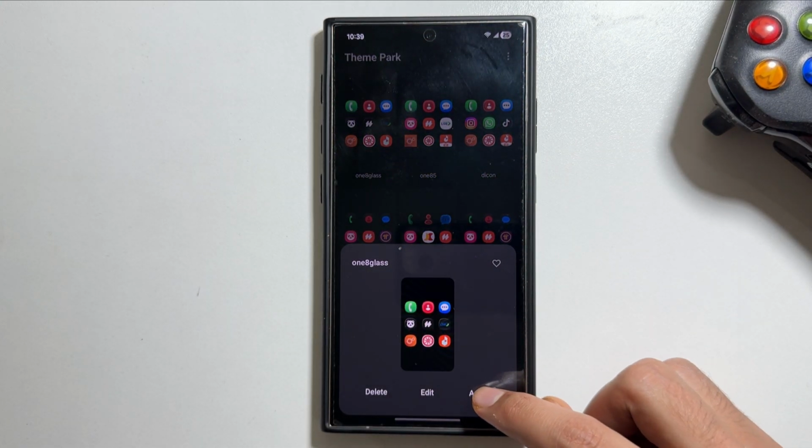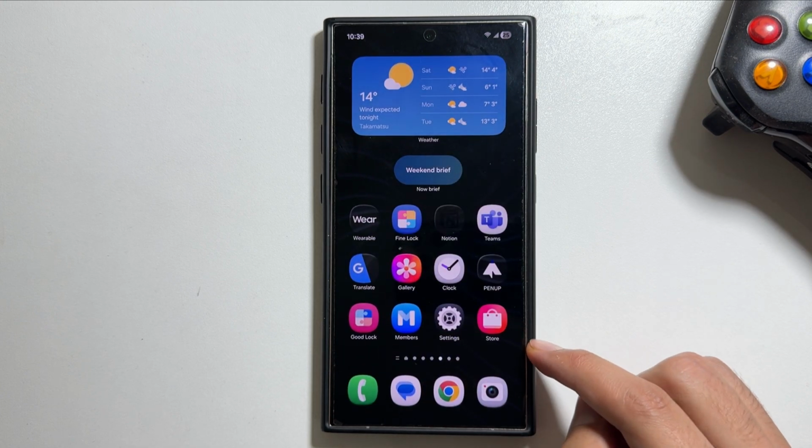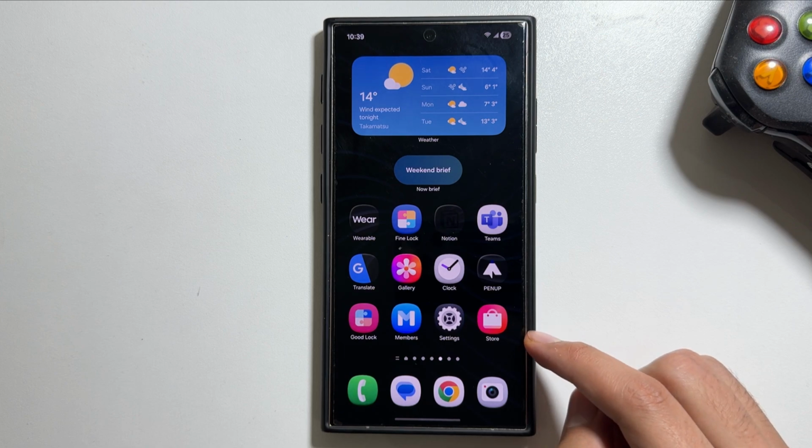Simply click on the icon pack you have saved, then tap on Apply, and the changes will be applied, and now you can get the One UI 8.5 icons in the glass style.